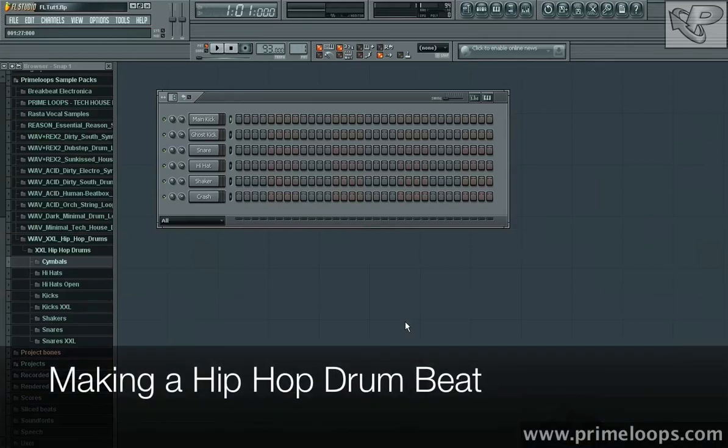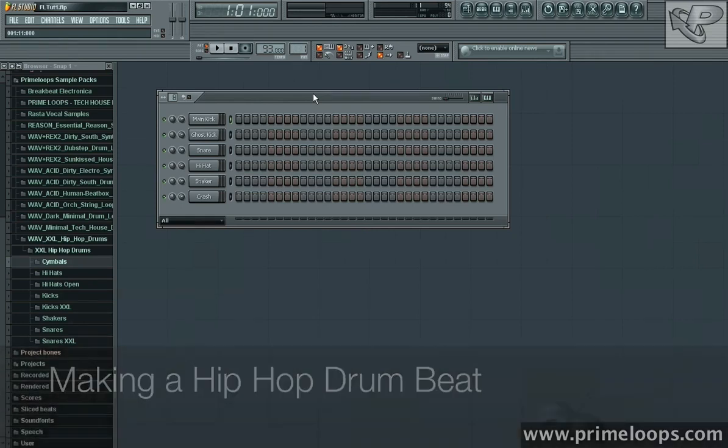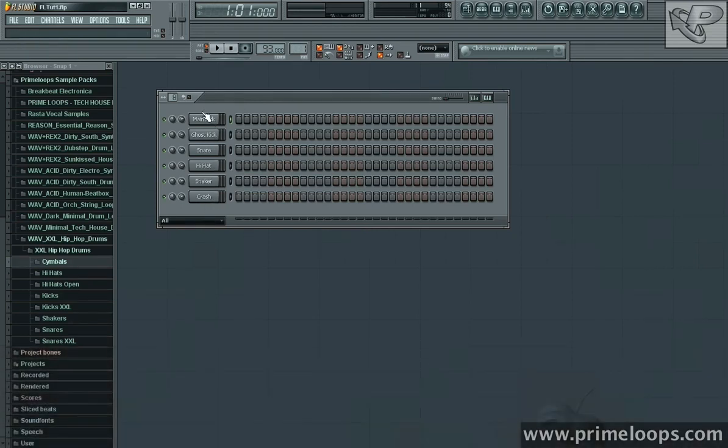Today I want to show you how to create a hip-hop beat in FL Studio. Now as you can see, I have a few drum sounds already loaded up here. And the way you load up a drum sound is simply to drag a sound from your browser over here, right over into the interface.